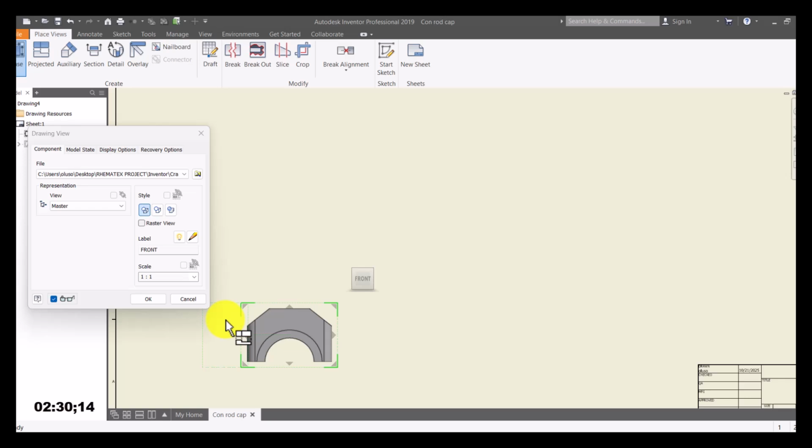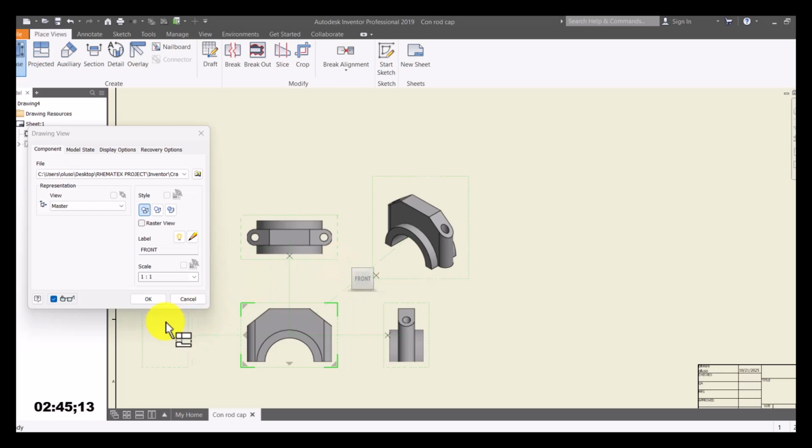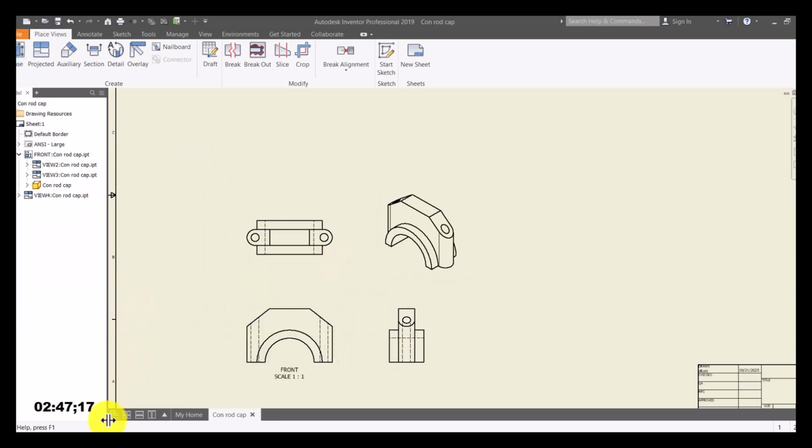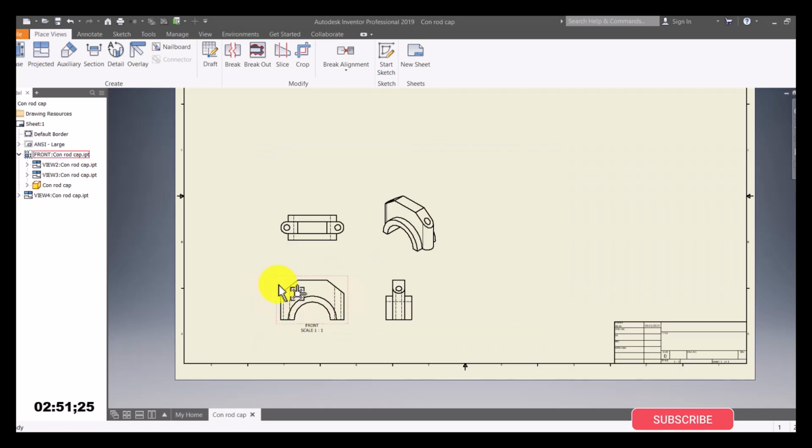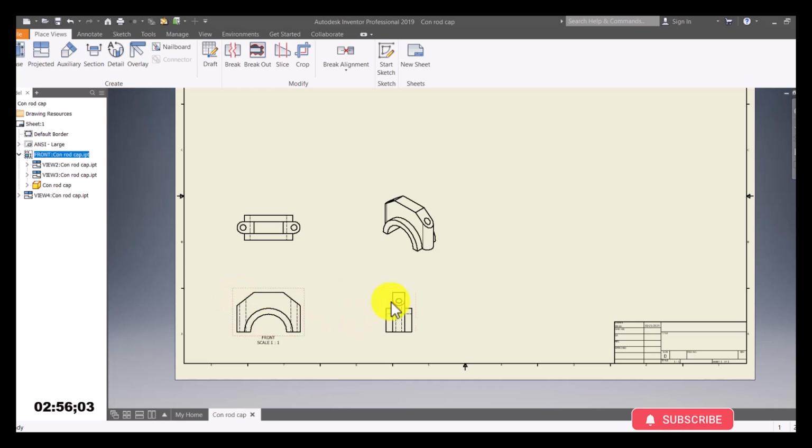Because I want to create an orthographic drawing, I'll select the top of my drawing sheet and the side of my drawing sheet, and also this angle to create my drawings in other views. Once I'm done, I'll click OK. Okay. So you can adjust the position of the views by dragging to reposition.